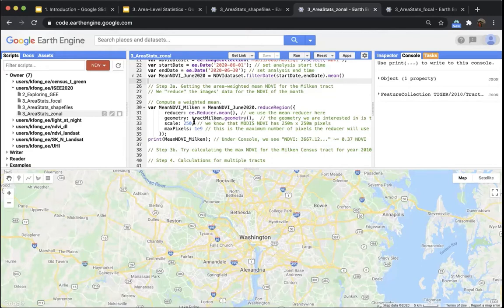The scale, for those of you who used MODIS before, it's 250 meters. And this is just briefly defining the maximum number of pixels that you would want to consider. Here I added a statement that said print the mean NDVI for Milken for June 2020. And you'll find this in the console.